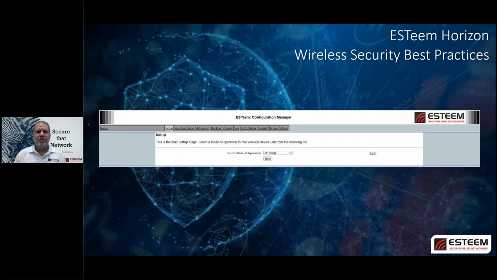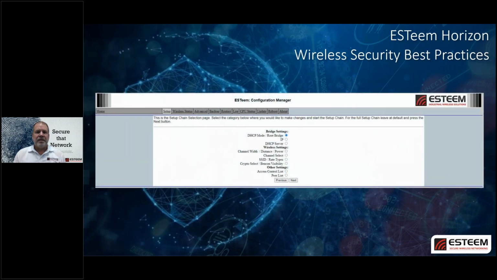As we step through, the best thing is just to go through the full setup chain. So you would just want to leave that radio button up at the top under the DHCP mode and select next.